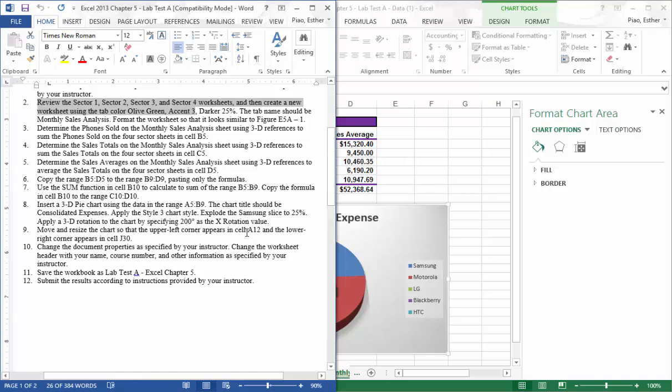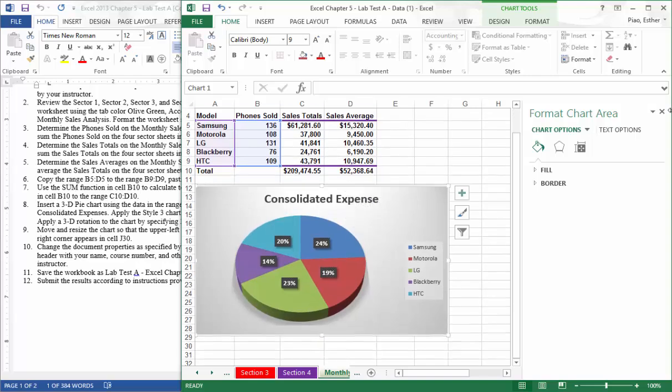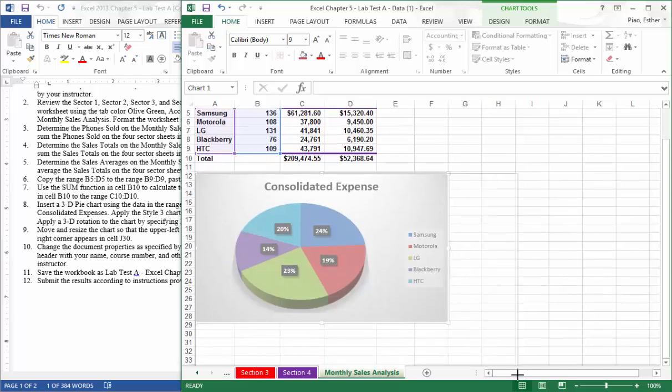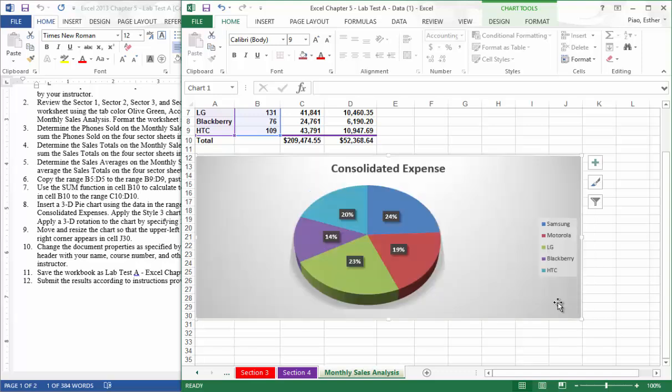Okay, starting from A12, the lower right corner appears in cell J30, so A12 to J30. This is what it wants. Starting from A12 here, it has to be as large as this dimension here, J30. Okay, this is about right.